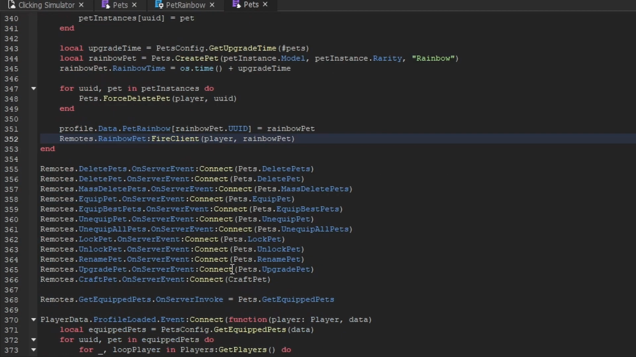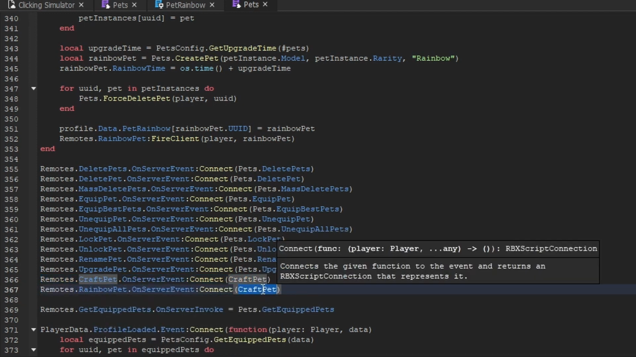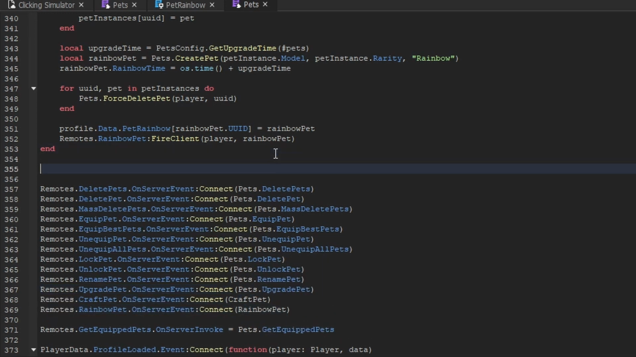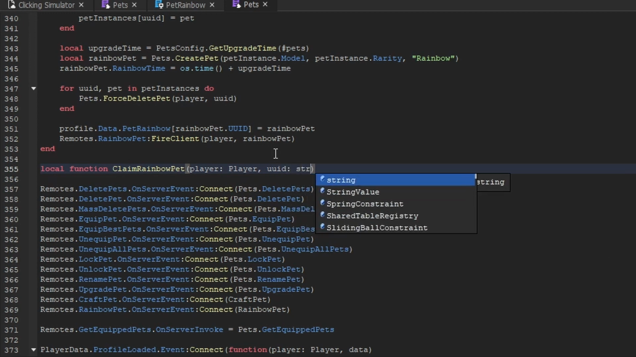Awesome. So now that we've created this function, let's go ahead and add it to the networking. So we're going to say remotes.rainbowPet. And what do we want to call it? Well, we of course want to call the rainbow pet function, just like that. Now we also need to create another function up here for claiming the pet. So we're just going to call this claimRainbowPet, which is again going to accept a player as well as a UUID, which is going to be a string.